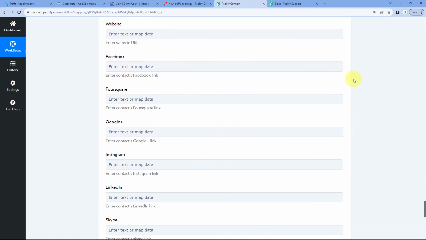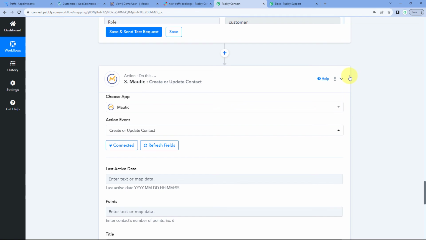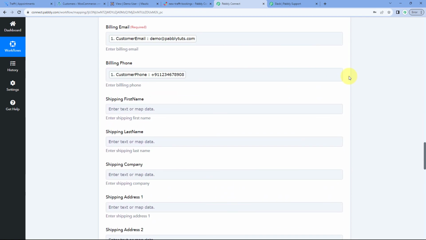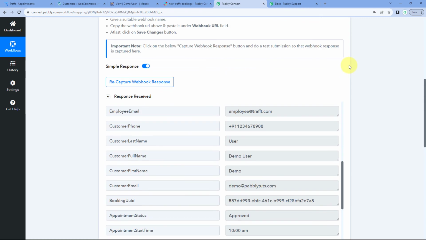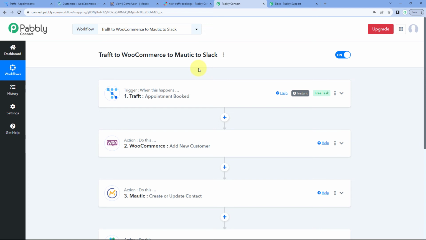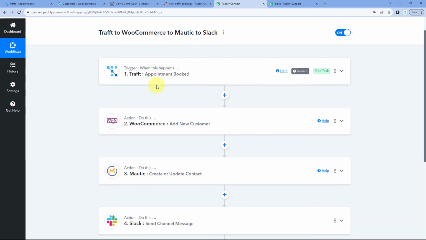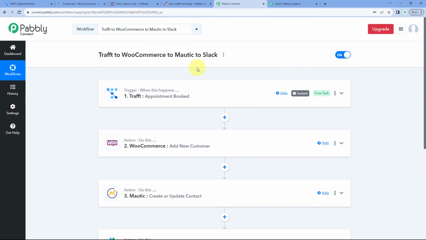And here guys, we have successfully created this automation now. The automation setup is completed. And using this automation, whenever we are going to receive a new appointment booking in Trafft, automatically the customer who made the booking will be added as a customer in WooCommerce and as a contact in Mautic. And also we are going to send the booking details as a message to our team members on our Slack channel. Now here guys, after setting up this automation, let's test this automation workflow once.